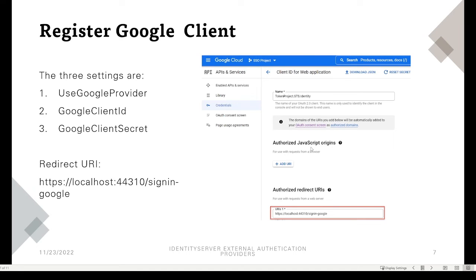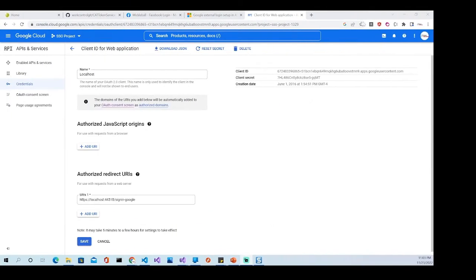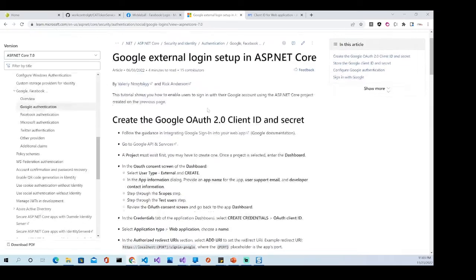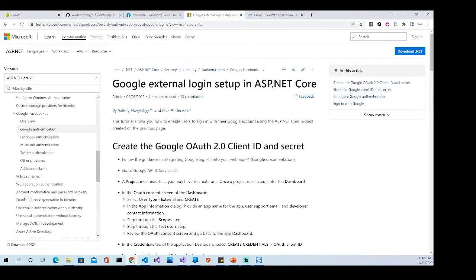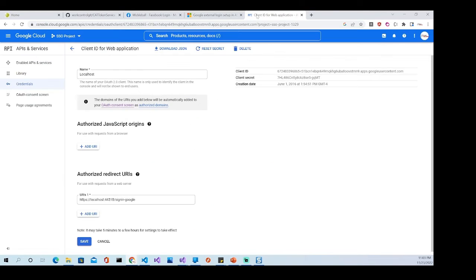For the Google authentication provider, we will also need to have a Google client ID, Google client secret, and also need to set up redirect URI. Let's take a look at the documentation from Microsoft on how to do that. Microsoft published online documentation called Google External Login Setup in ASP.NET Core, and it talks about setting up the Google OAuth 2.0 client ID and secret. Let's go to the Google developer console and take a look at that.